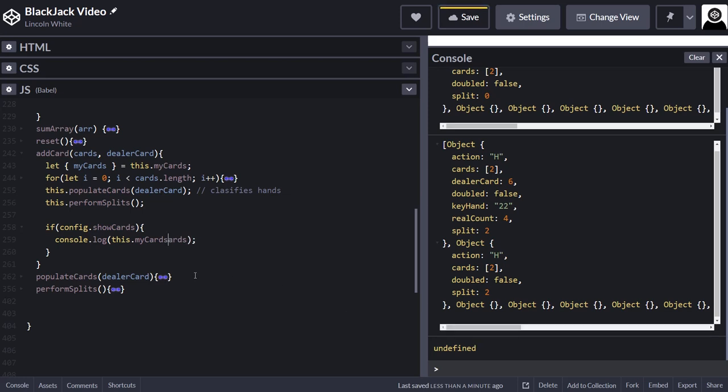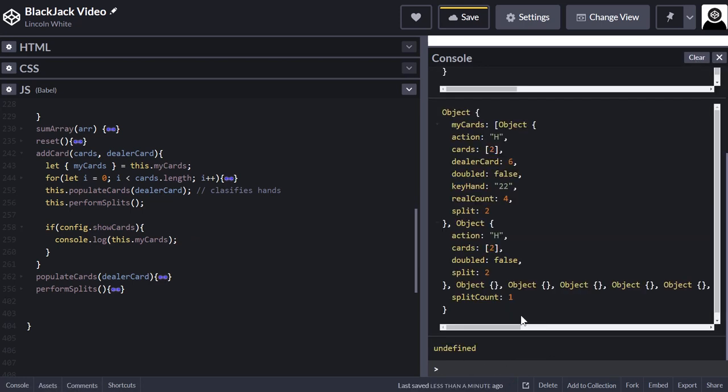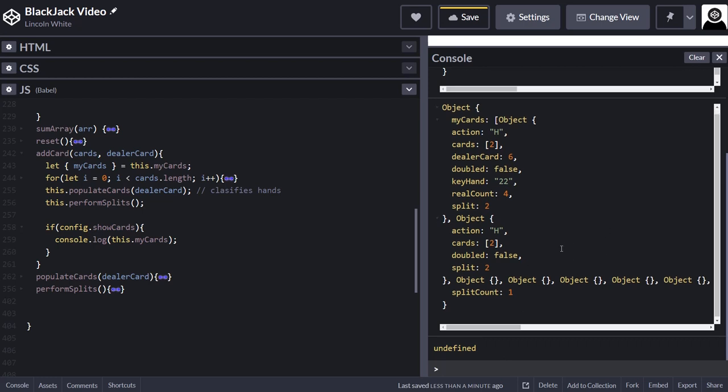Okay, what am I doing? Should be that. I thought it looked exactly how it did before. Now there you go. So there's the split count. Okay. So the split count was 1.